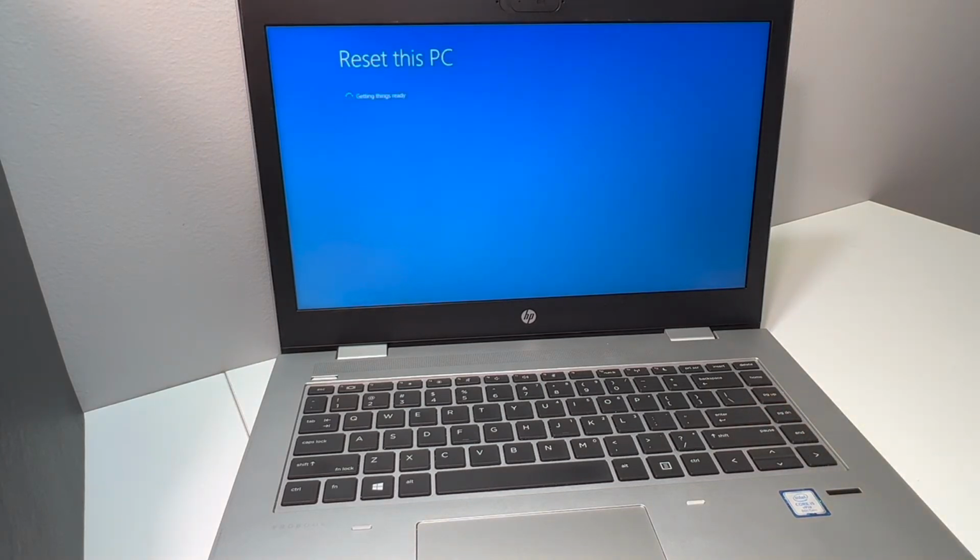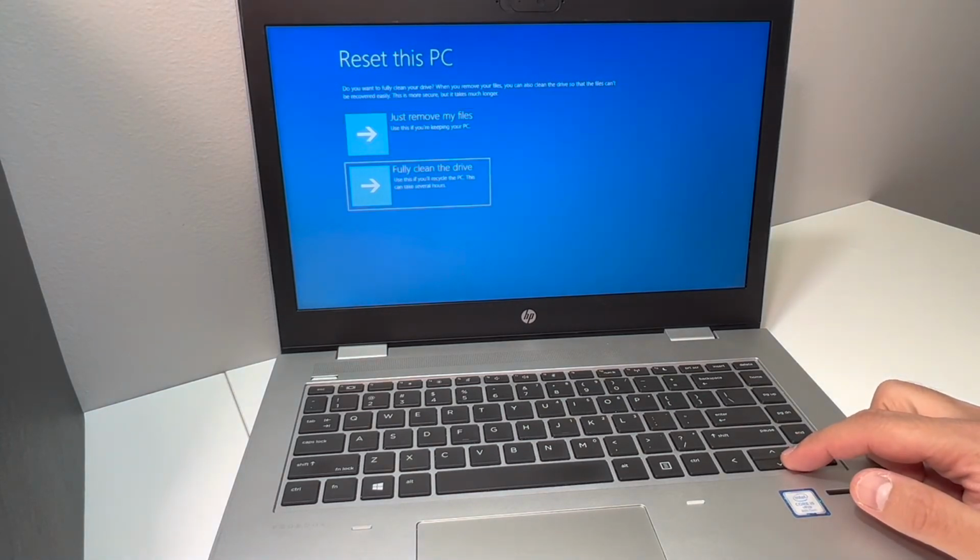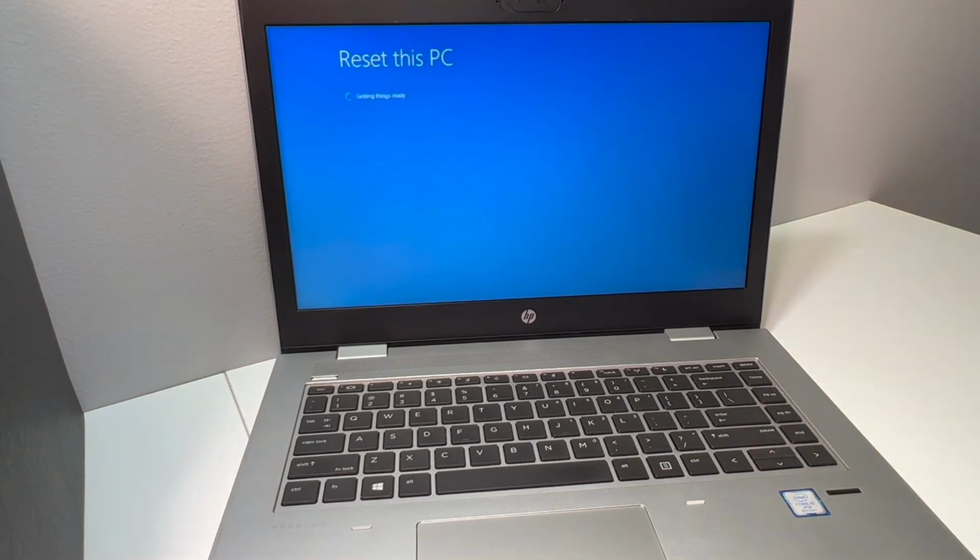It's gonna prepare a couple things, then another list will come up. Once you get to that screen right here, it's gonna give you two different options, just remove your files or fully clean. I recommend fully clean this PC because you wanna make sure everything is completely deleted. It's going to prepare for a couple minutes. Once it's done, another screen will come up and it will tell you to go ahead and reset or cancel. Once you hit reset, it will start the process and it will delete everything. It may take some time, but it will delete everything off the laptop.